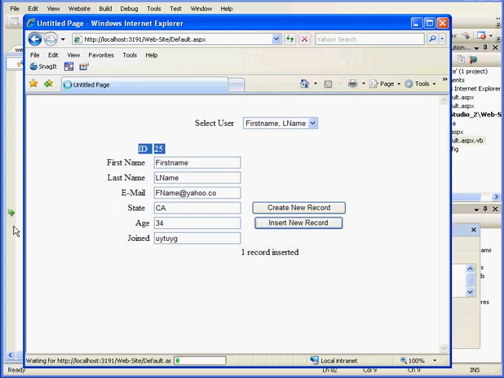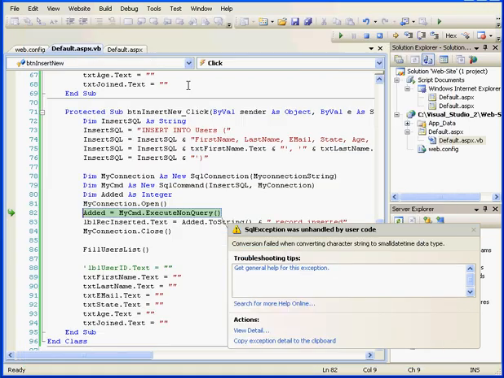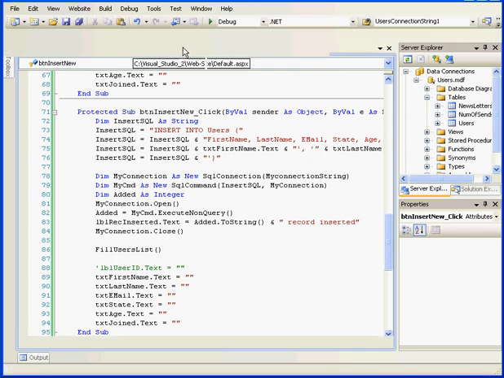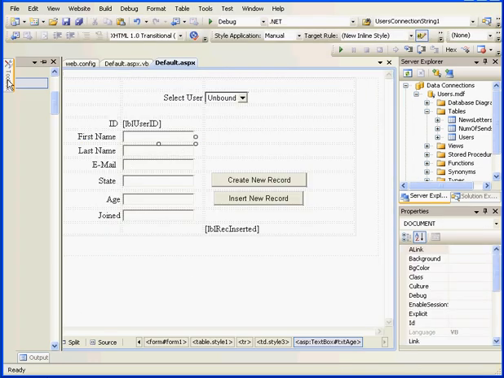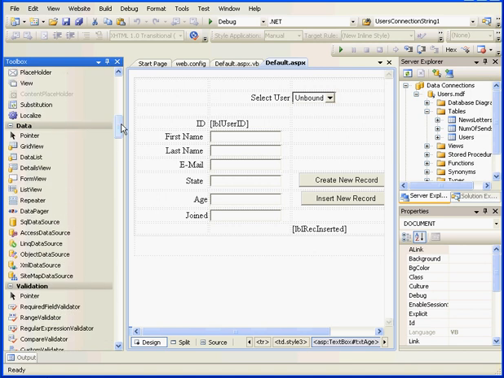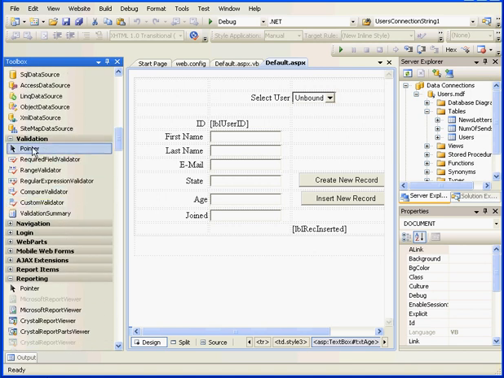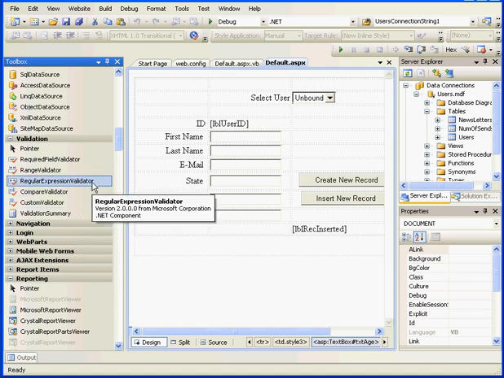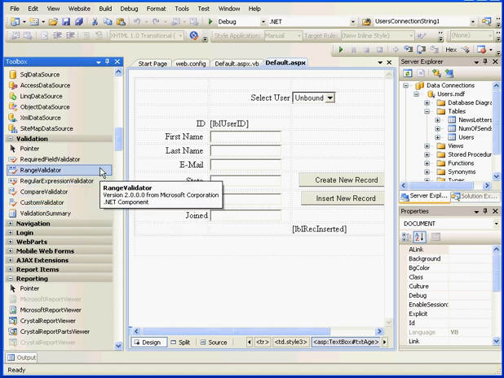However, when I click Insert New Record, we obviously have a problem here. Conversion failed when converting the character string to small date time format. Let's stop debugging. How can we avoid an issue like this? Well, we can do it using validation controls to require that people enter data in the text box and in the format that we require. We've covered this in previous tutorials in this course. And this concludes our tutorial about inserting new records.